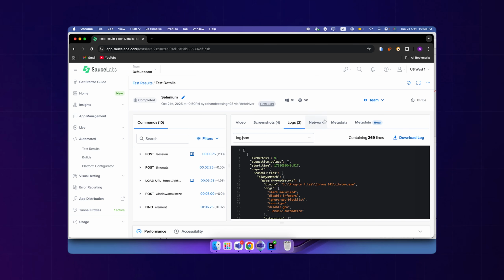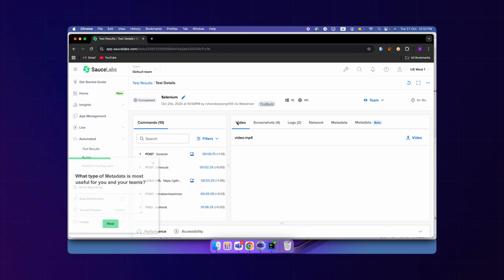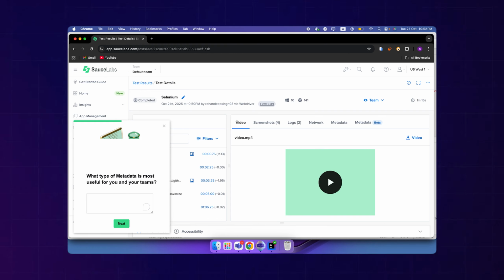And that's it. With just a few simple steps, you've connected vStellar Studio with Sauce Labs and can execute your tests directly in it.